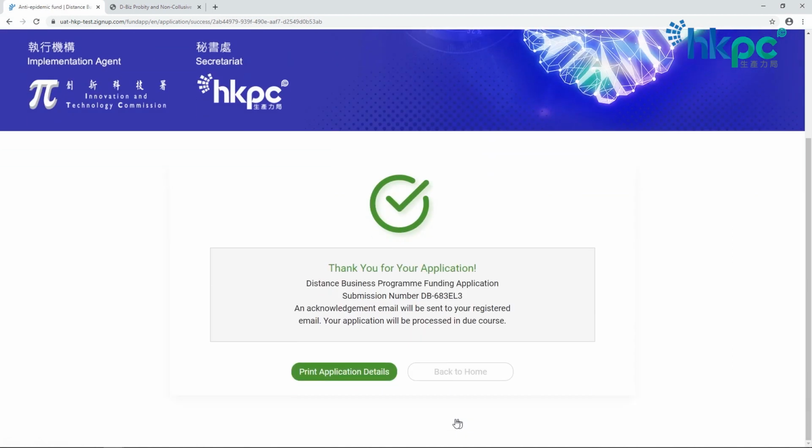And then you have successfully submitted your application. Remember to note down your application number. If you have any inquiries, always quote your application number and email the Secretariat to check the application status.